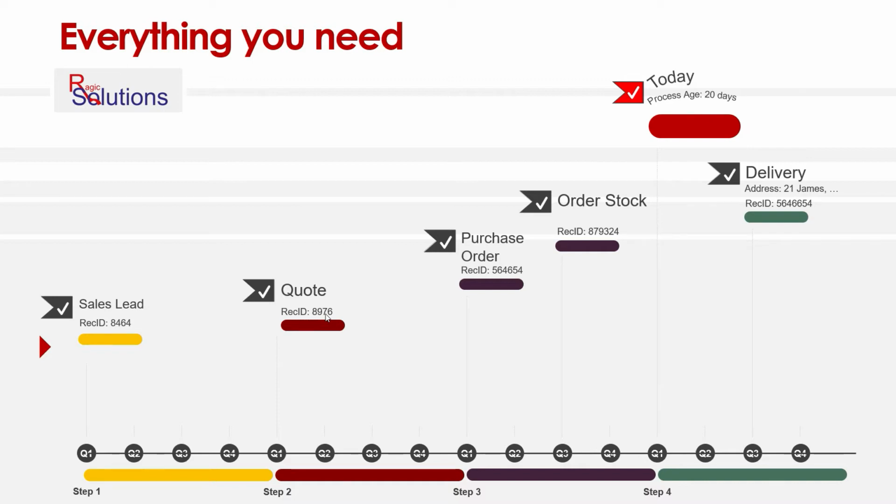So here we've got a simple example of a sales lead that then turns into a quote in step 2. In step 3 we need to do a purchase order for the stock. We then order the stock, we'll receive the stock, and then we'll do delivery to the client. So a very simple example.